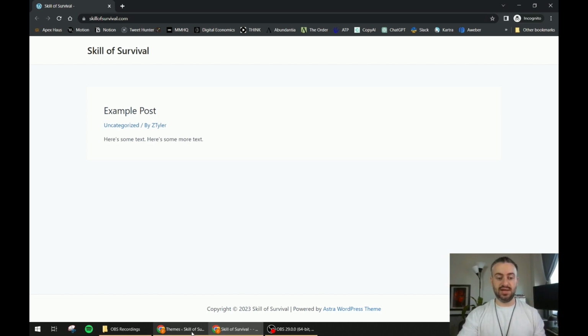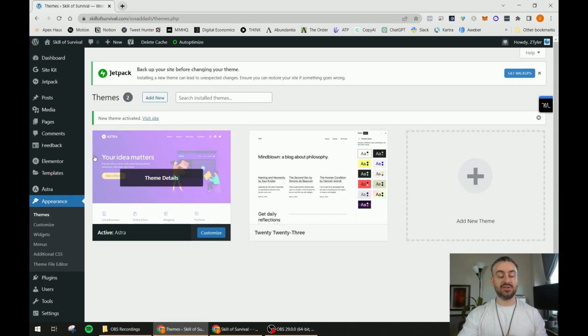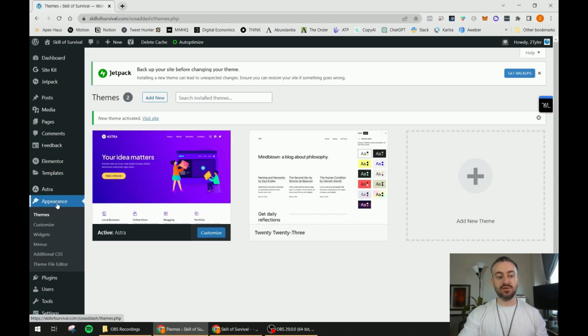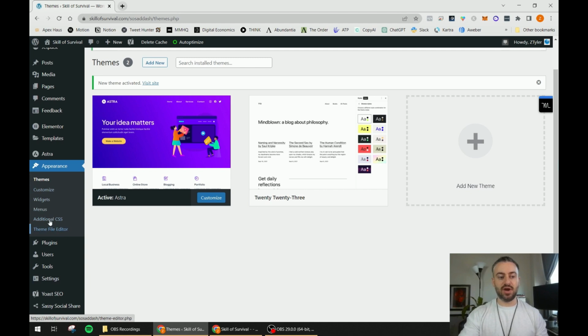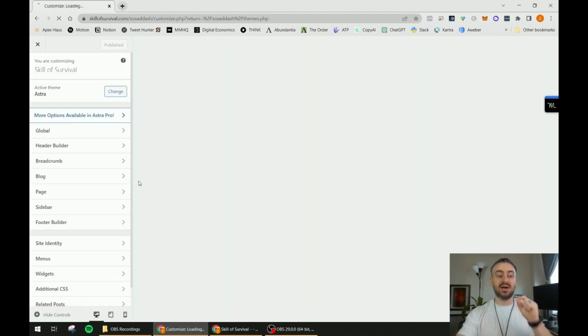And the reason why we're seeing that is, if I come back to the dashboard, you'll notice under appearance, I now have a couple of different options. One of those options that appears is called customize. So I'm going to go ahead and click customize. And this is going to bring us into the theme customizer.